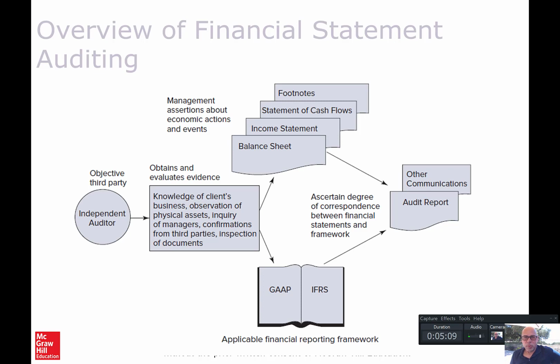You looked at FASB quite a bit in intermediate accounting, right? And in some cases, the International Financial Reporting Standards could be relevant to a non-U.S. company. We focus mostly on U.S. GAAP in this class, but IFRS is considered an applicable, acceptable framework.